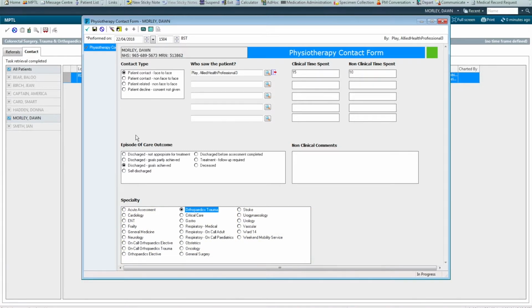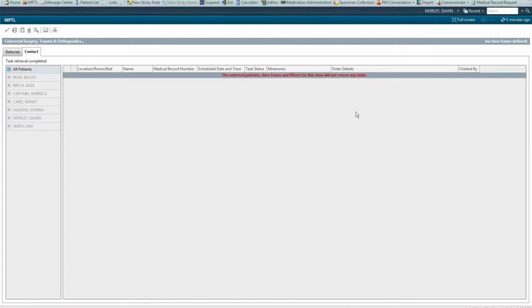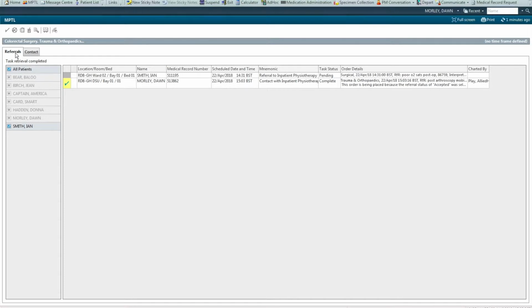Once I've completed this form, I sign. A tick appears here. And when we refresh the screen, no further contact is required. Let's go back to our other patient. Again, if we refresh the screen, that first one has now disappeared. It's been dealt with.